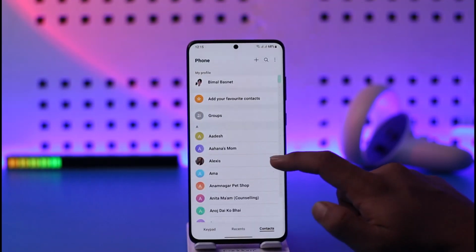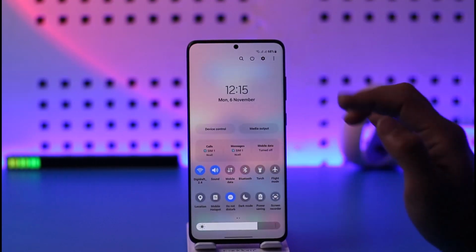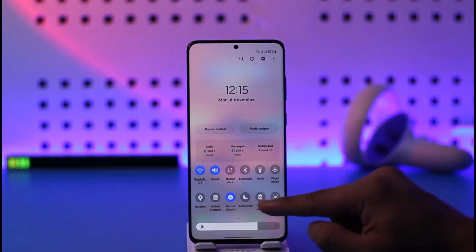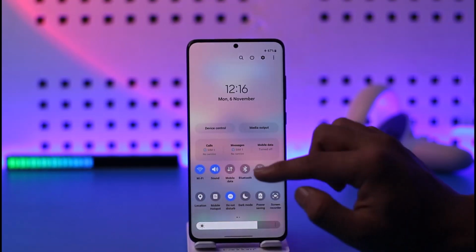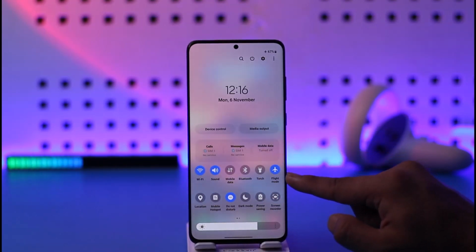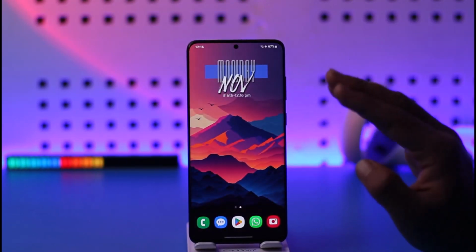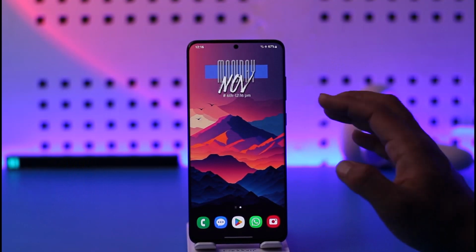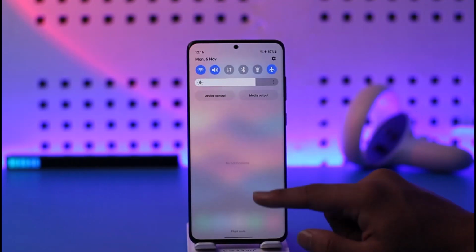But if I want to block calls overall, which means I don't want to receive phone calls at all, the only way I can do that is to turn on flight mode. So you can turn on flight mode and you can still use Wi-Fi while you're on your flight mode. When you turn on flight mode, your SIM cards are going to get inactive, and as a result, you will not receive any sort of calls on your Samsung phone unless you disable flight mode.